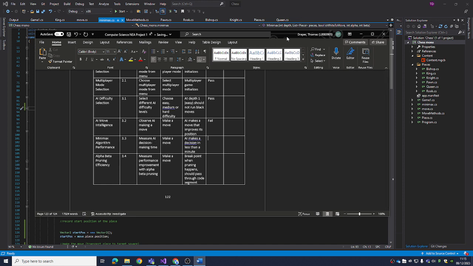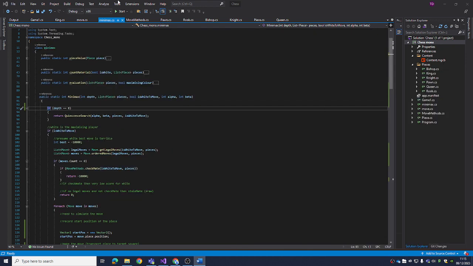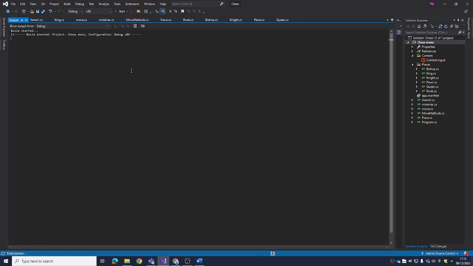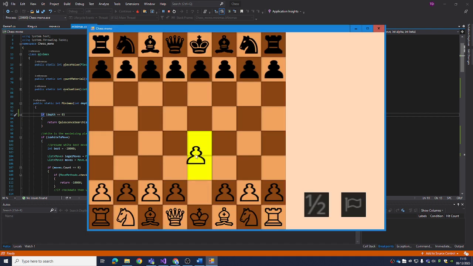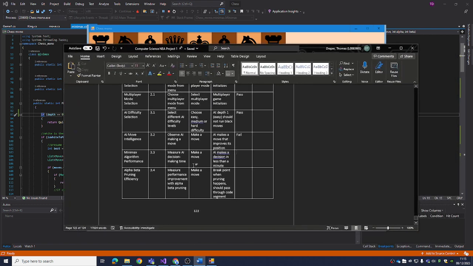Okay, so I'll check if the AI makes a decision in less than a minute. So if I go, okay, yep, makes moves, less than a minute. So I can pass that.